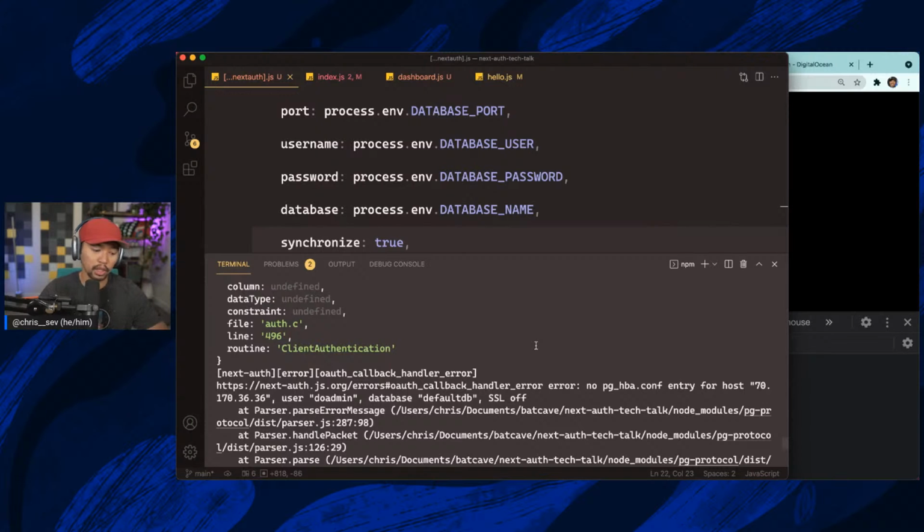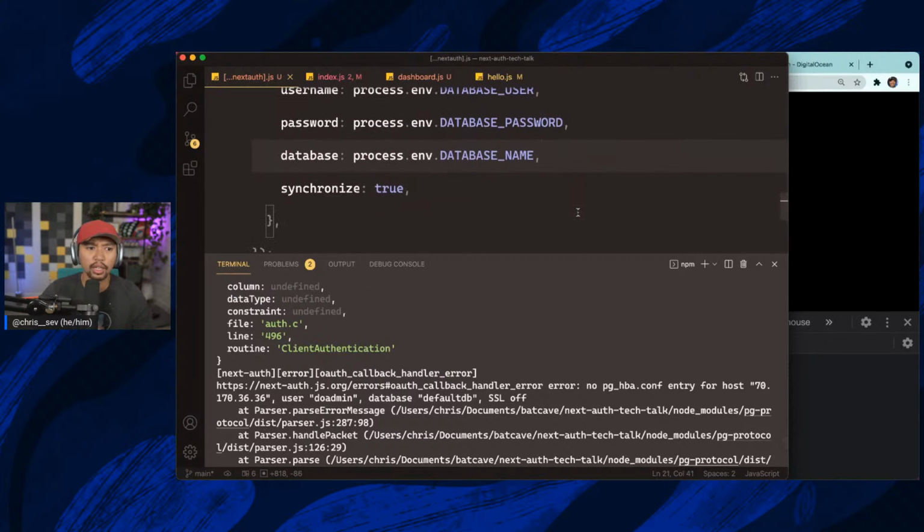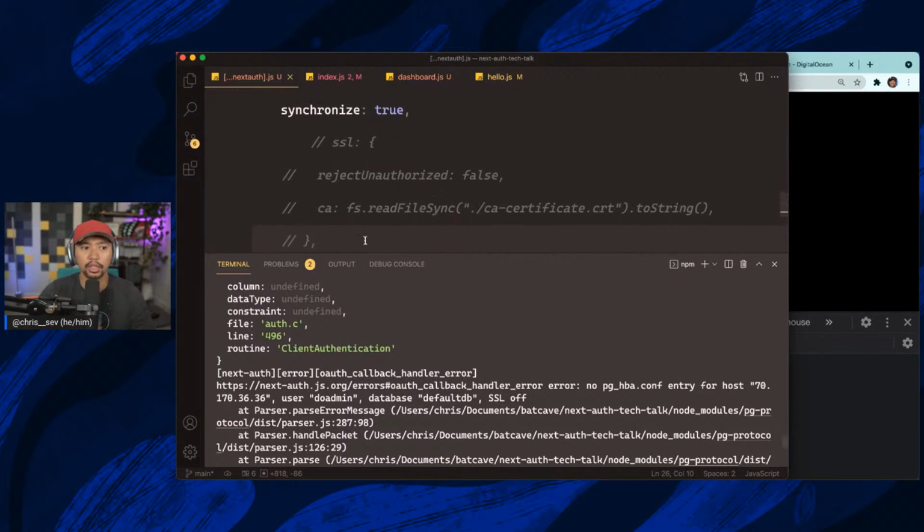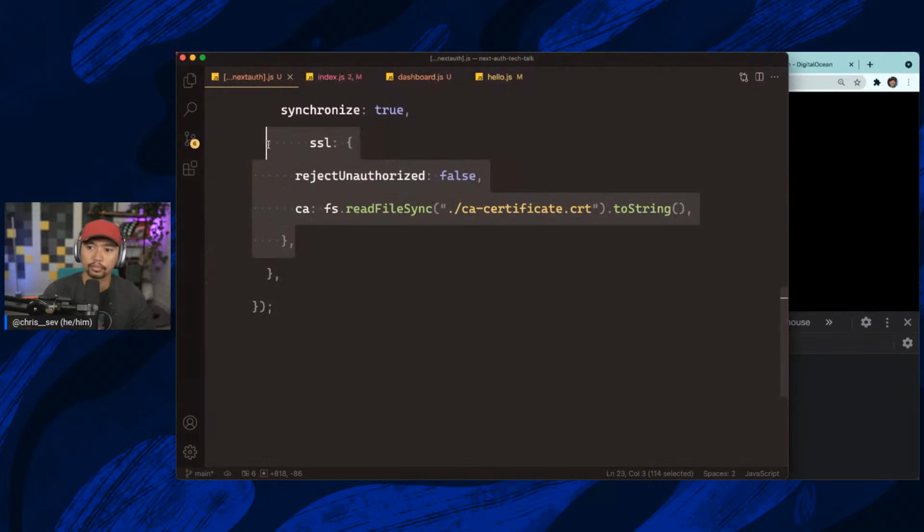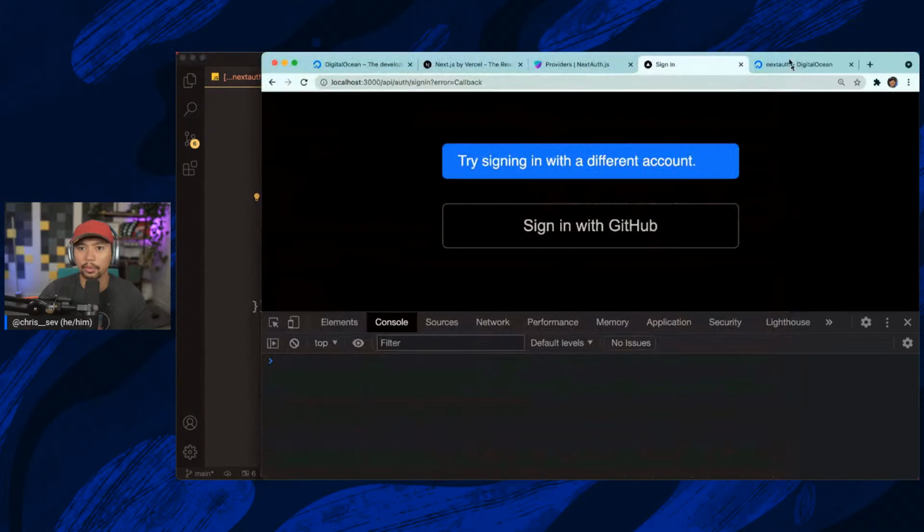Yeah, hold on, everybody. I see a bunch of questions. So let's try to get this working. The way to work with this as a certificate is you're going to add this SSL object. And once we have this SSL object, you want the cert. So let me go grab the cert real quick.